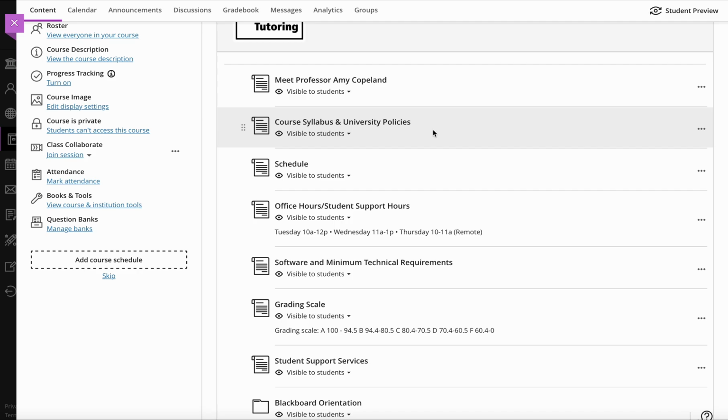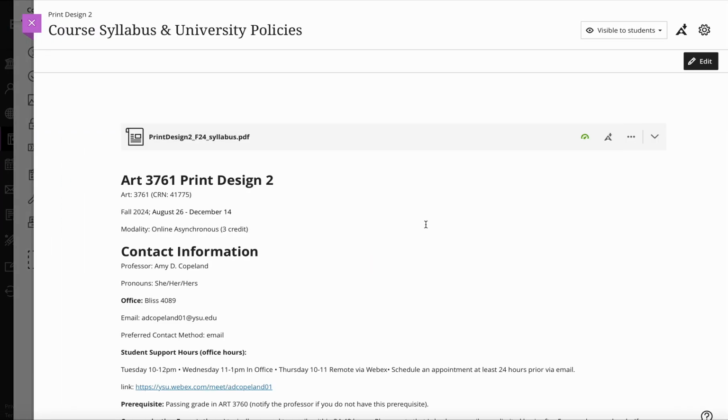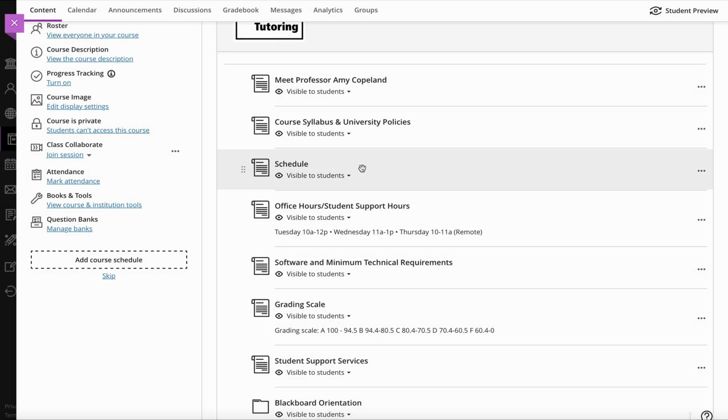You also have the syllabus, so make sure you read through it and that you understand everything. I also have a PDF, so if you're the kind of person like me who likes to print something out, put it in a folder, or hang it on your wall, you can do that with this link. And then also the schedule.